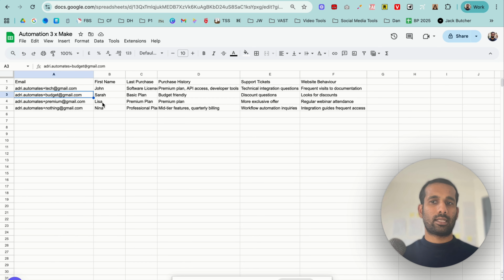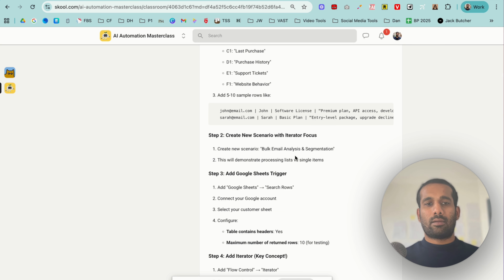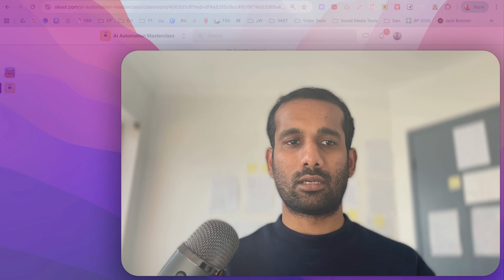Okay, with that being said, let us come back to our instructions, and we're going to create a new scenario with this iterator concept, which is the main concept we're going to learn. It shows how to go through each row from our Google Sheets, not just one at a time, but even if we had bulk data, how to go through all of it and then run that through our automation.